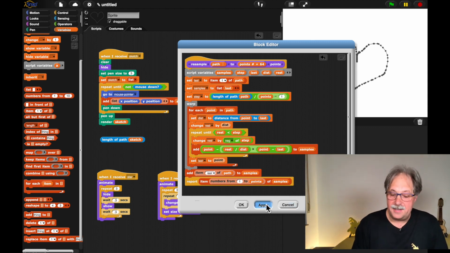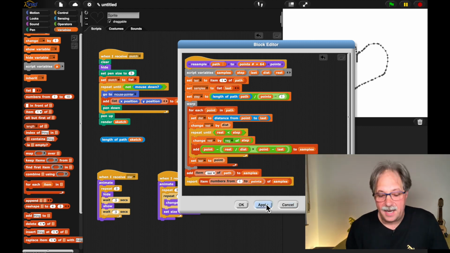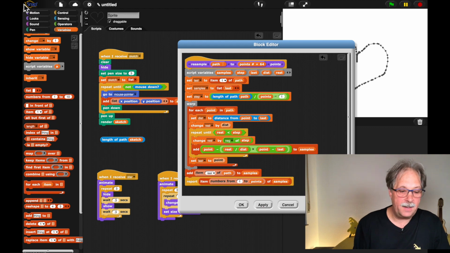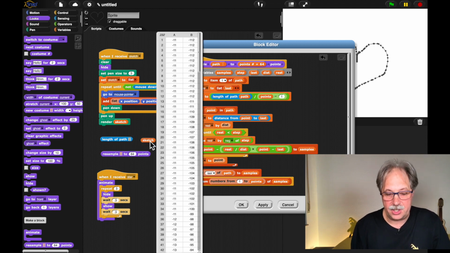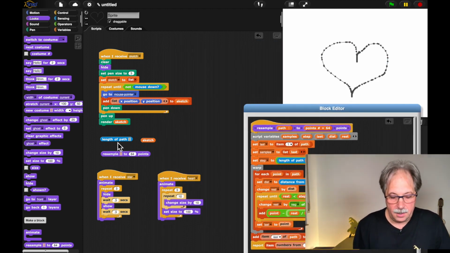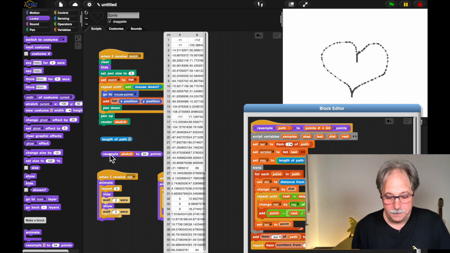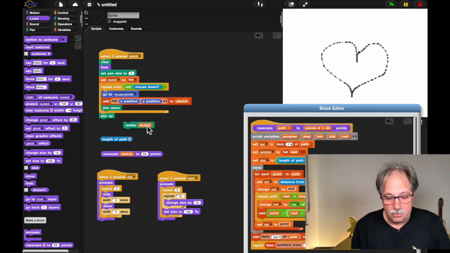So I'm going to apply this. This is my resample function. I'm going to try this out now. Go to looks. Here's my resample function. Here's my sketch. The sketch is 232 points. And now I'm going to resample it to 64 points. You can see it's 64 points now. Now I want to render.